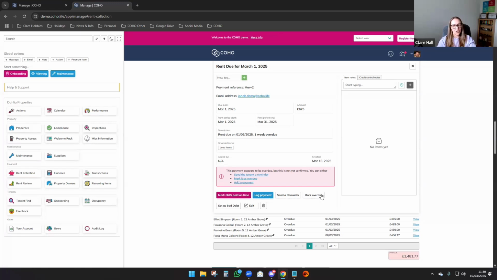So I'm actually going to start and go from right to left. So I can mark it as overdue. That's exactly what I've just said before. We can mark it as overdue so that it will appear as overdue on this tenant's rent schedule should they have access to their dashboard.